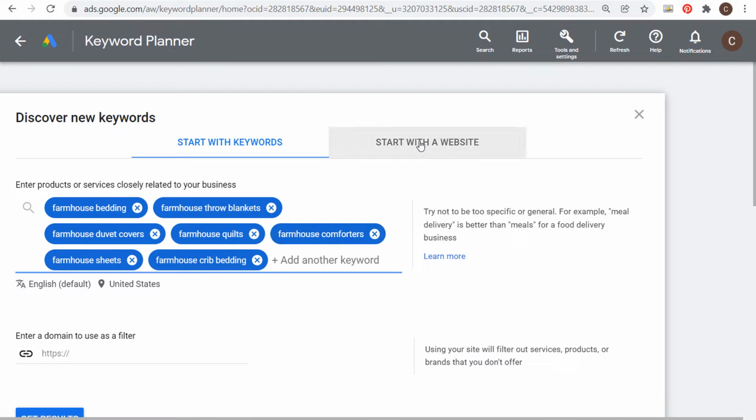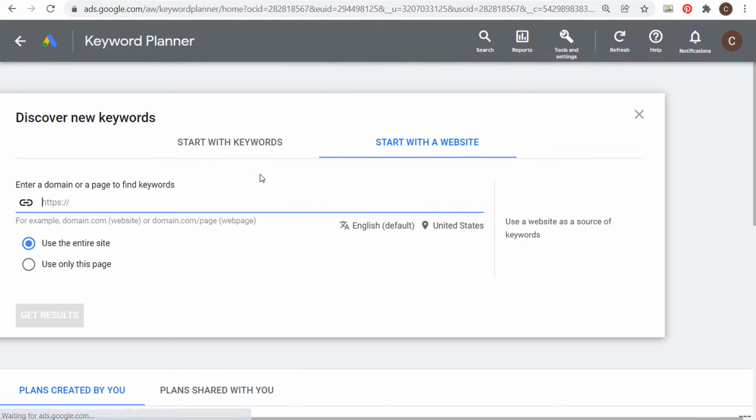Now the other thing you could do is start with a website and enter your website here, or use a specific page from your website. I prefer to use keywords, so I'm going to use keywords. When you use your entire site, they're going to give you thousands and thousands of keywords.